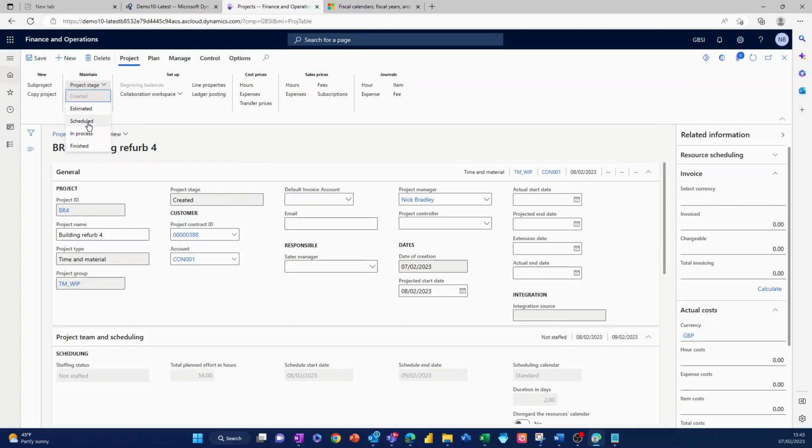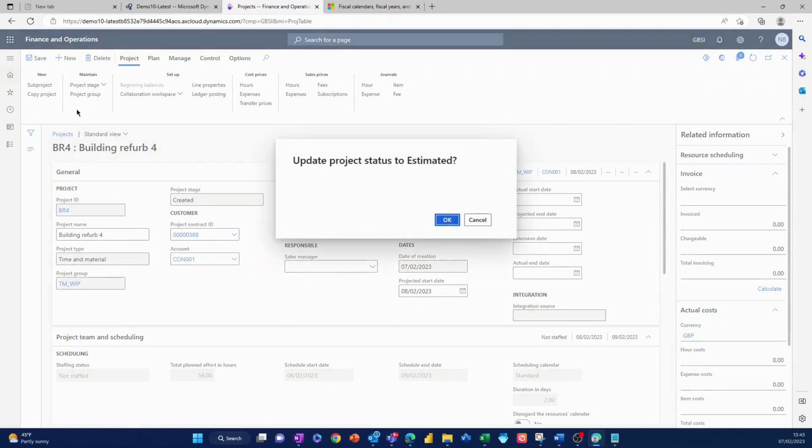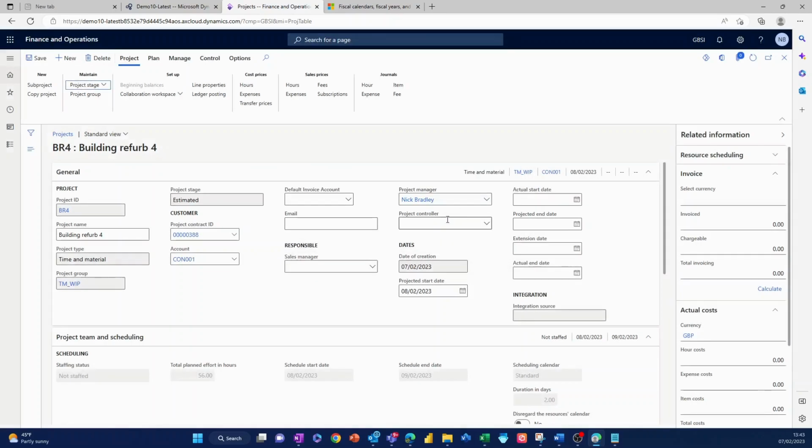So I can go through these stages. There are also custom stages. You can have 3 custom stages if you want to as well. So I'm going to set the status to estimated. And then in the next video, we're going to show how some transactions get posted to these projects and how the scheduling works, and how we monitor a project.